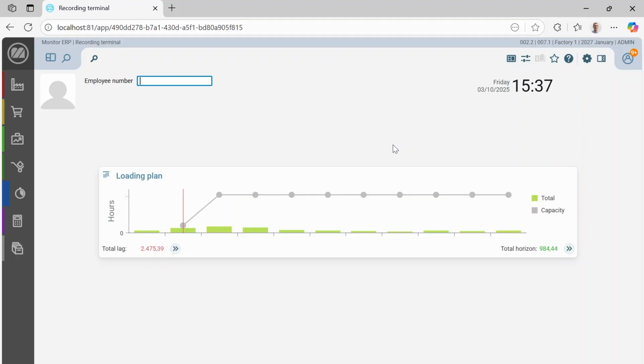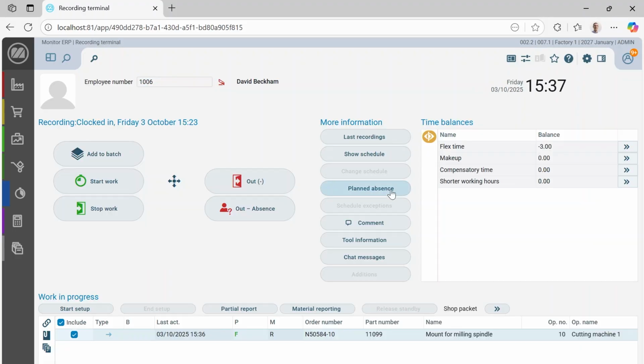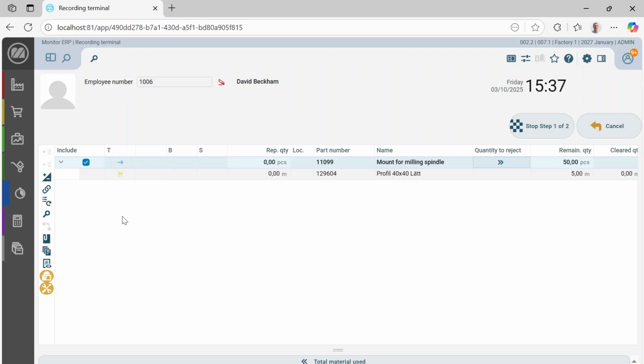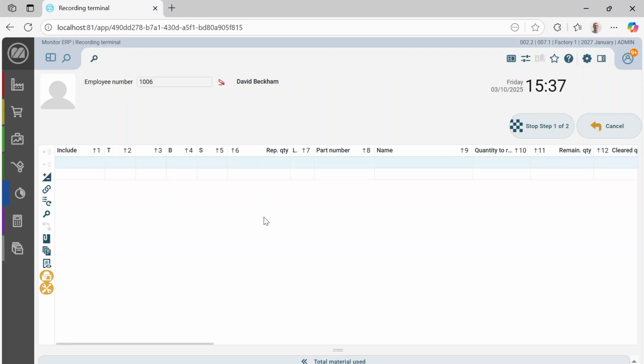When David is finished with the order, he clocks in and stops the work. It's also possible to report partial reporting, but in this case I stop the work here. Then I report the quantity, in this case 50. It's also possible to report rejected quantity and get statistics of that.